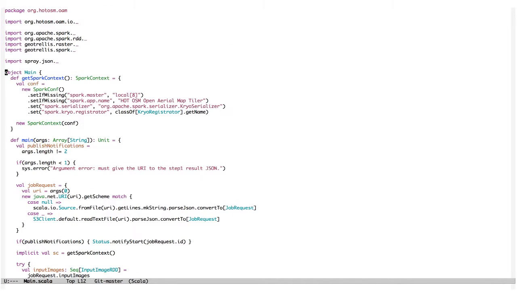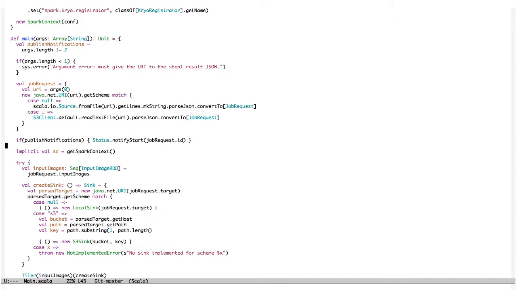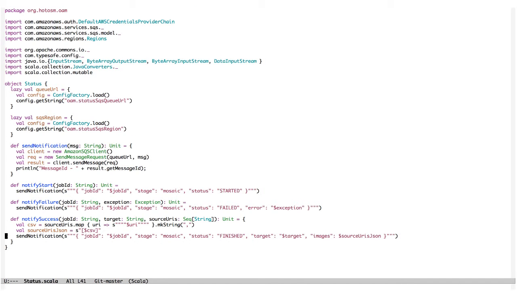Main. So here is main. We're just getting a Spark context. We're using setIfMissing to set the local values if they're not already set by Spark submit. So we read in the job request, which is that step 1 result stuff, either from S3 or from a local file system. And here's the same sort of thing. We're publishing a status, and the status is using SQS to send either a start status, a failed status, or a finished status.